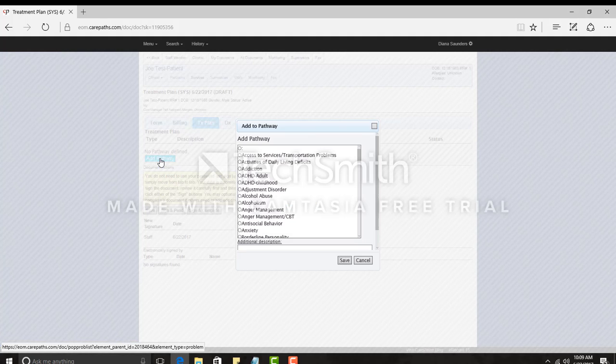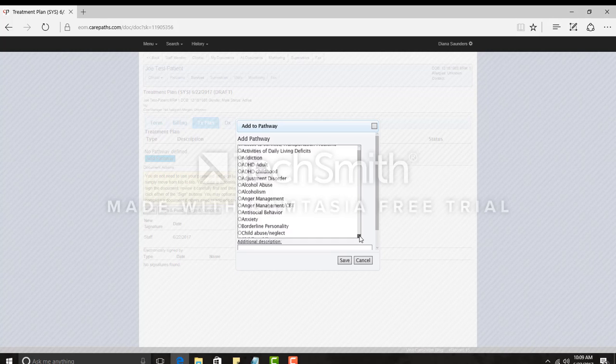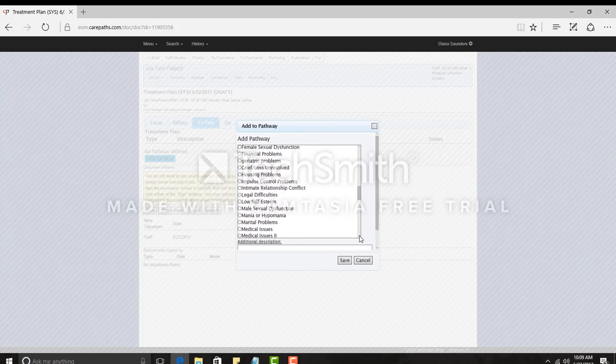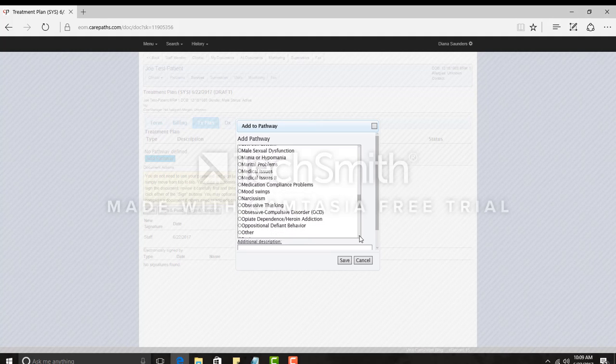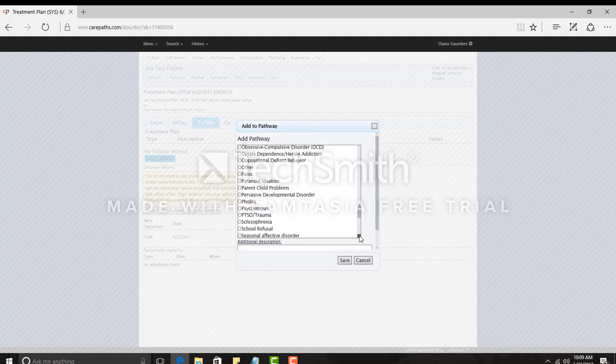You're going to click Add a Pathway, and we're going to look at all these different symptoms and diagnoses that could possibly be presenting with any client. Of course, each one is supposed to be individualized to a particular client, so you want to choose things that are exactly addressing what was going on with this client.